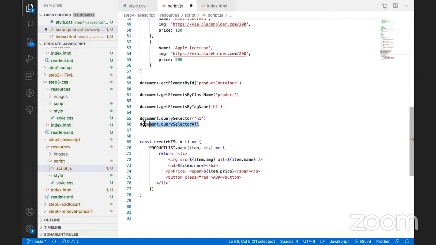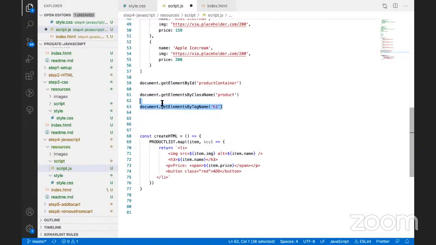Okay. So now why did we talk about it? We talked about it because now we want to get the UL and put these LIs back there. So now what will we do? Now one more thing, if you have seen, I have to write document again and again.